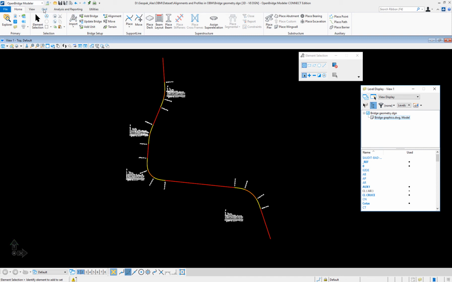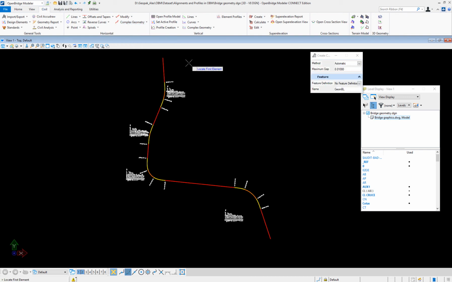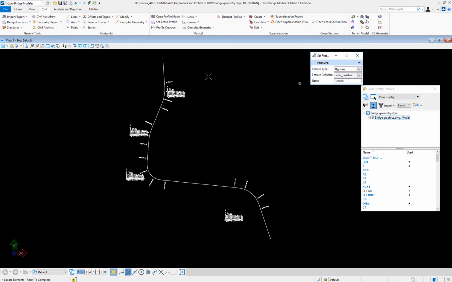So now I'm going to go civil again, and I will say complex geometry, complex by element, right? And then say that this is the geometry that I need. And actually the alignment is going this way. So I will start from here, locate first element, and it's all complex, it's going in that direction, accept it, and now I have full geometry. Now, it didn't accept the feature definition, so I can fix that very quickly, because I can say set feature definition, and the alignment is going to be a geometry baseline that I'm going to call geometry BL, and now the new feature is set. So now I have full geometry set up.